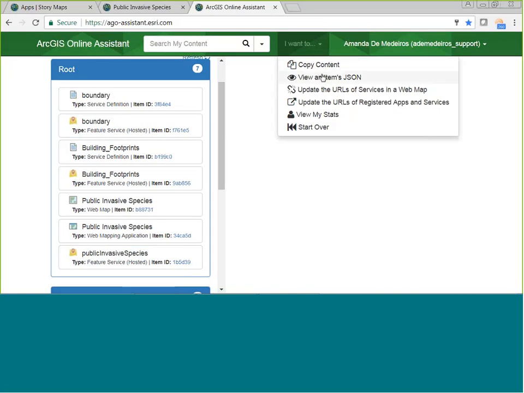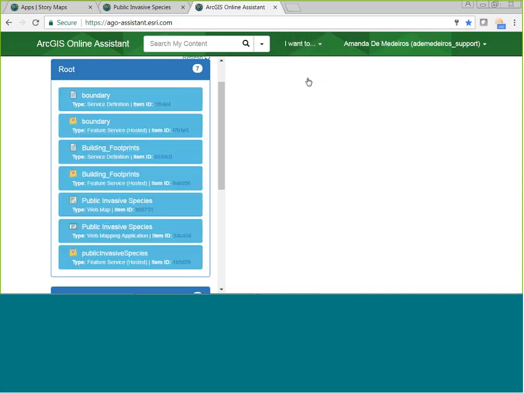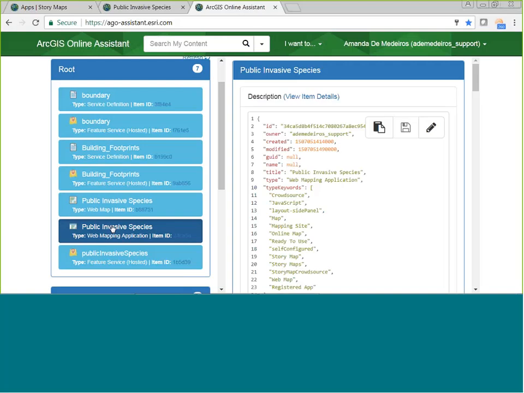I can view the JSON, which I will do shortly. I can update the URLs of the services in the web map. I can update the URLs of the registered apps and services. That pertains more to the portal. I can view the stats, or I could start all over again. Let's view the JSON, because I would like to change those questions. So I'm just going to select my app here.